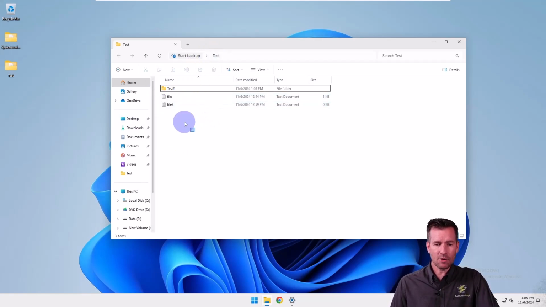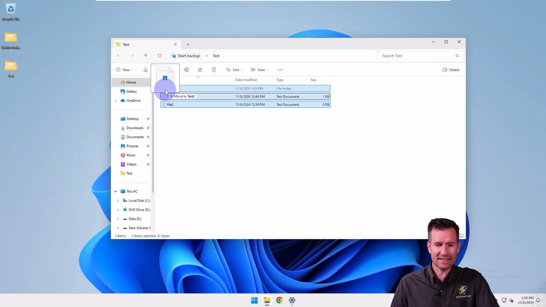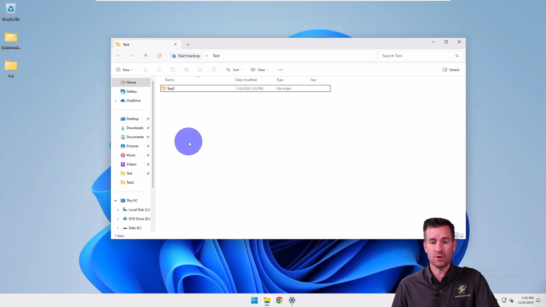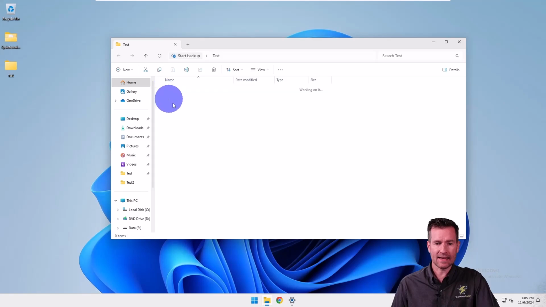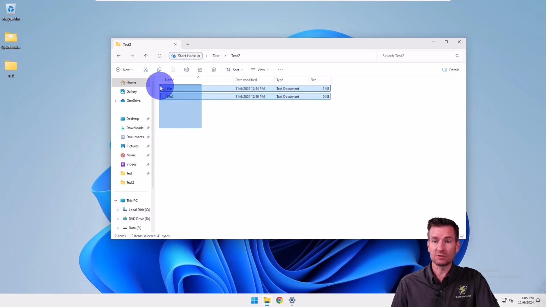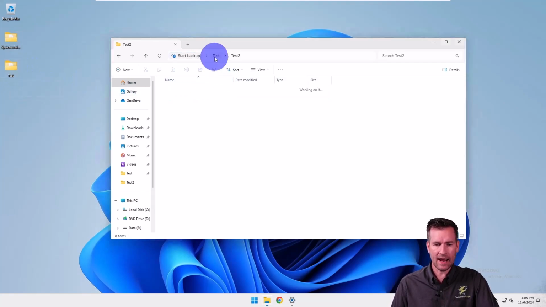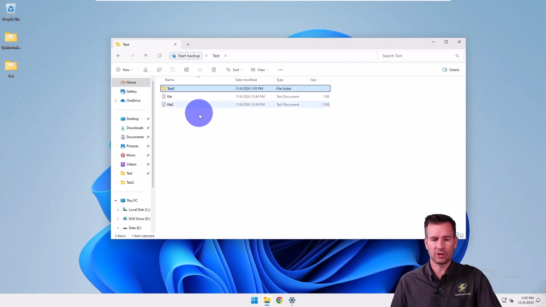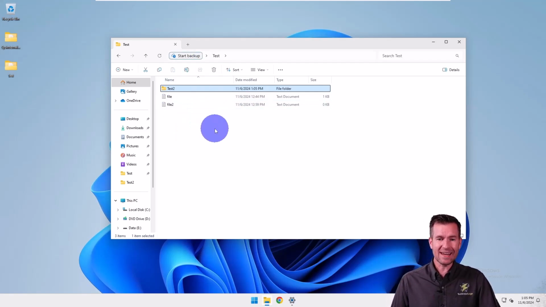Now let's say I moved these two files into test 2, but maybe I did that a few days ago. Now I want to move them back into the test folder. One thing that's nice about this is I can actually move these files between windows. So if I want to drag it back into this folder, I can just drag it over here, and now it's back in this test folder. So I can drag between these windows.